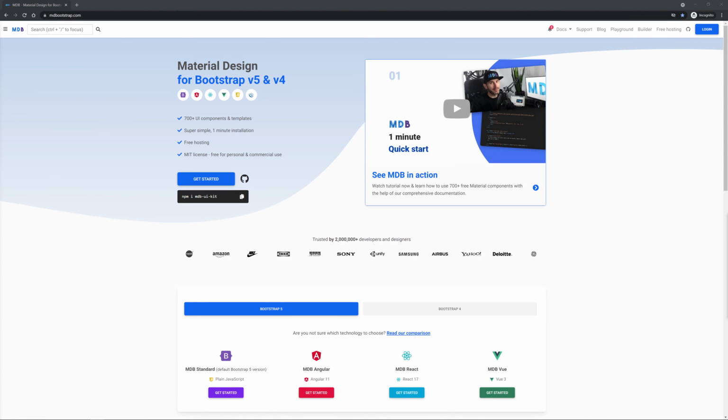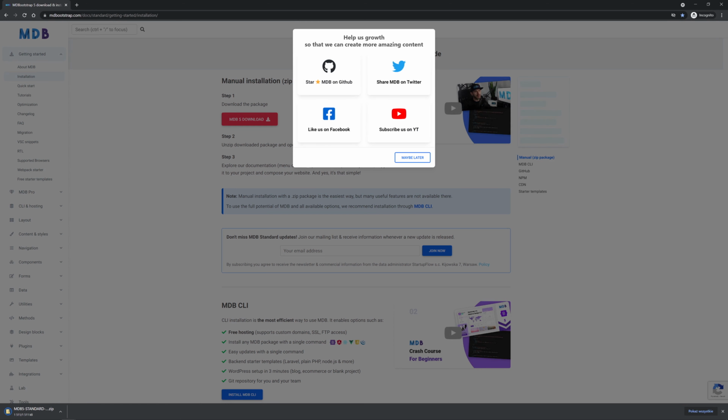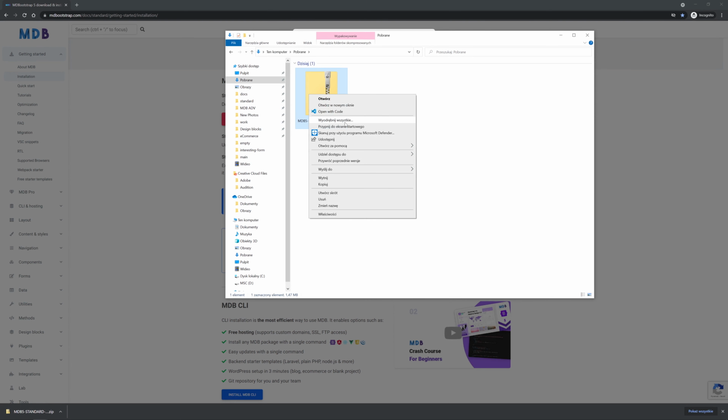In this tutorial, I will use Material Design for Bootstrap, which is a free library that greatly extends the capabilities of regular Bootstrap and provides many useful features, like for example, better look, additional components, free templates, and even a free hosting for your projects. To download Material Design for Bootstrap, go to mdbootstrap.com and click big blue Get Started button. Then click big red Download button and unzip the package.